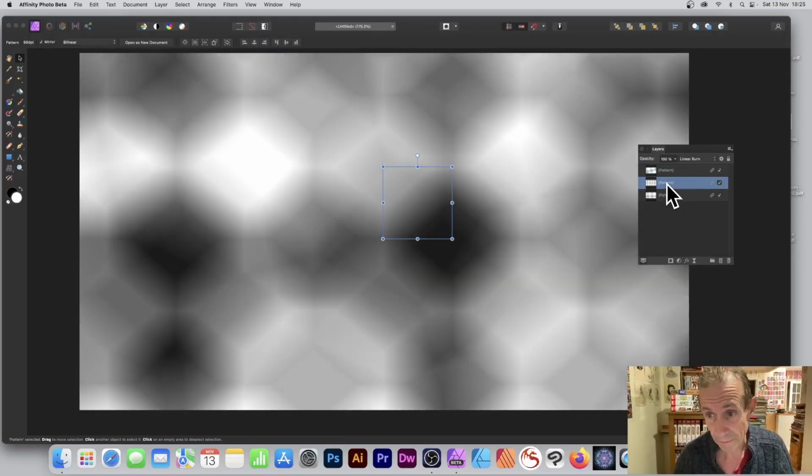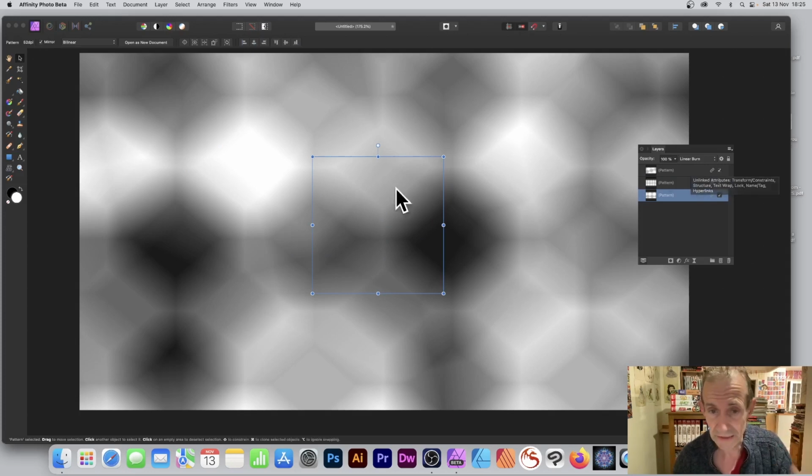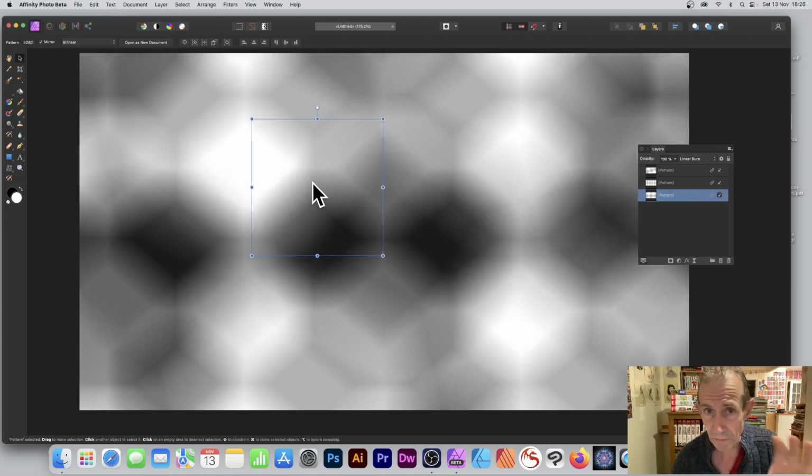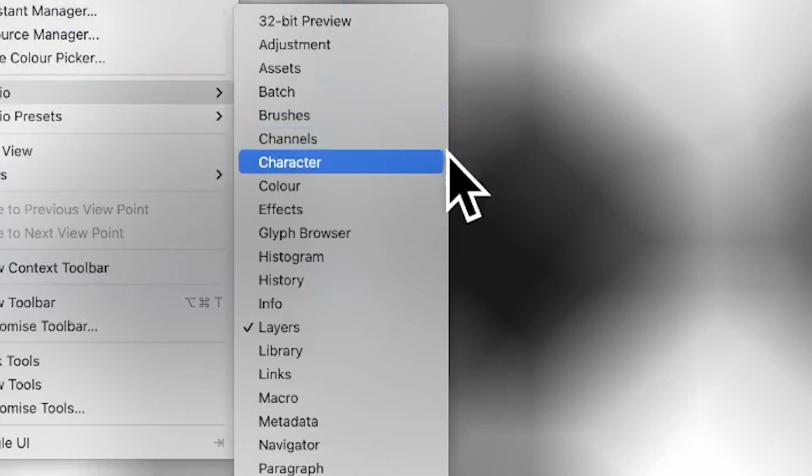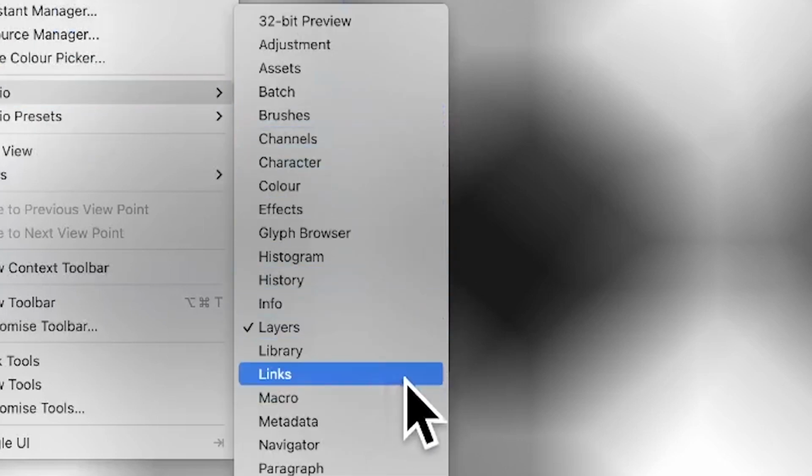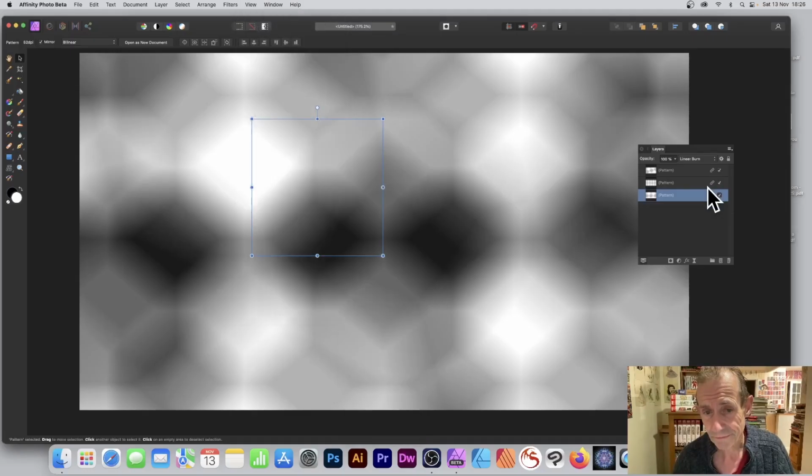Now if I go to this one, it's linear burn as well. They're all linear burns because they're linked. That is a feature. Now if you want to remove that and have separate things, you can go to the view menu, studio and links. So there's an option there, view, studio and links, and you can remove that sort of connection.